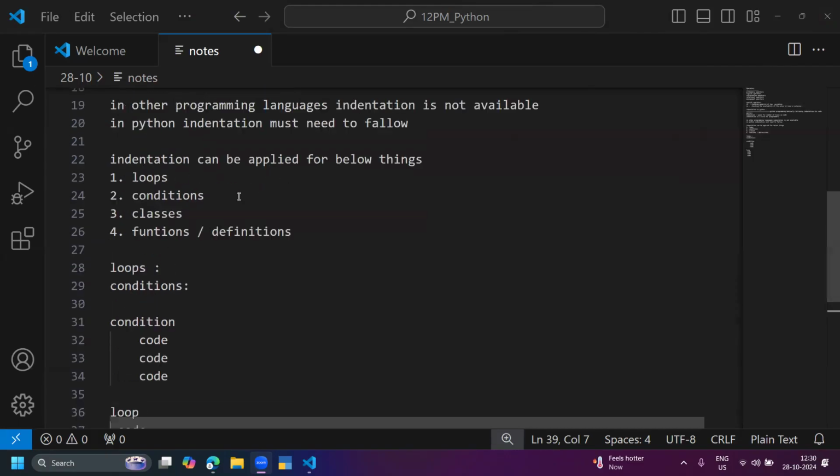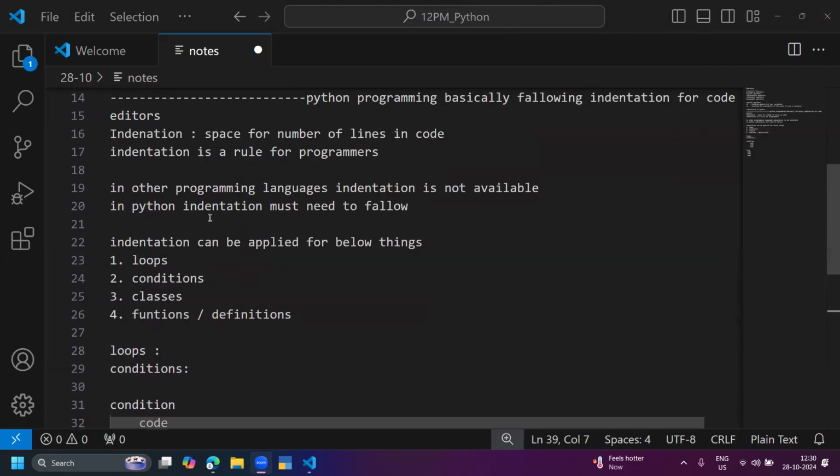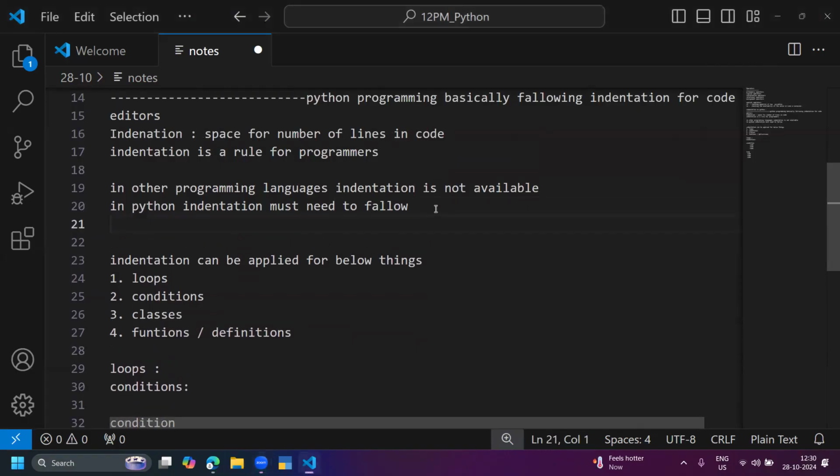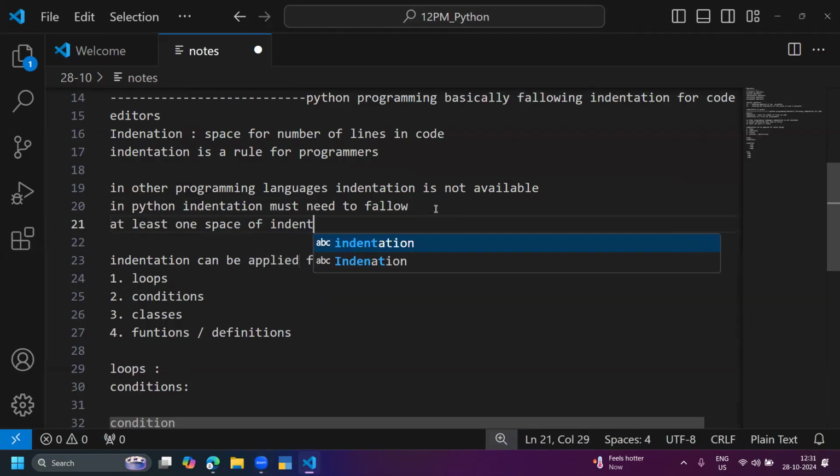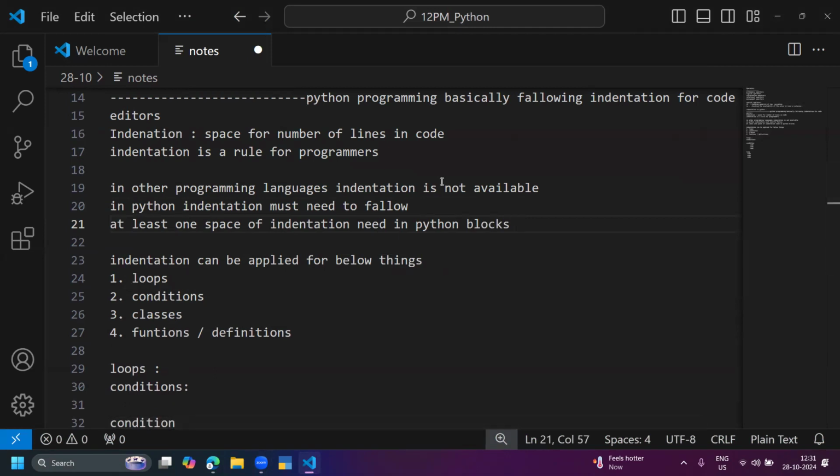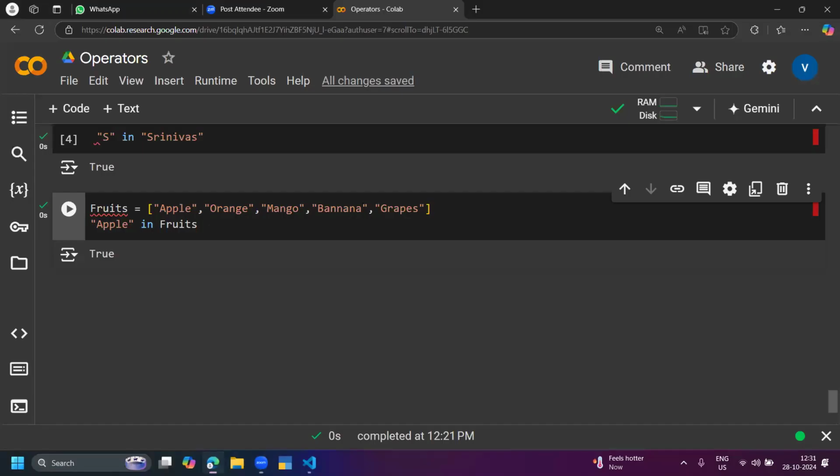One more important point I want to tell here: at least one space of indentation is needed in Python blocks. Okay, that is the important point. So let's enter into the program.